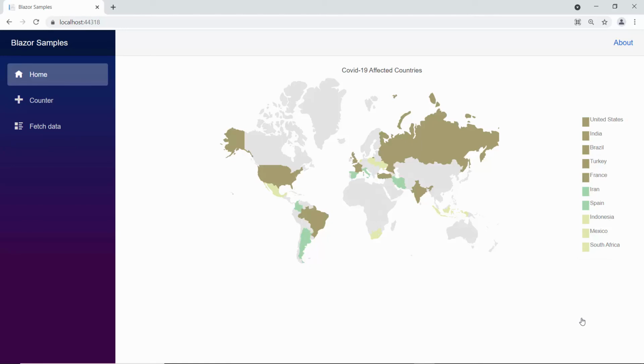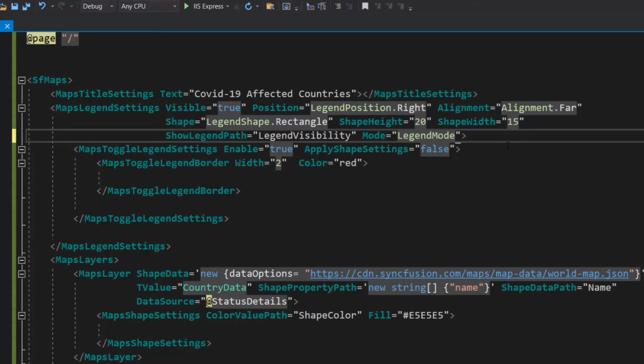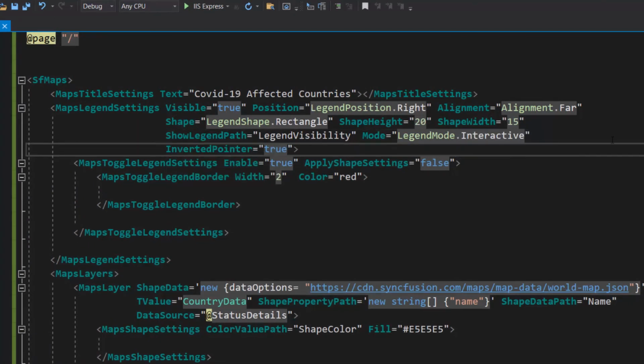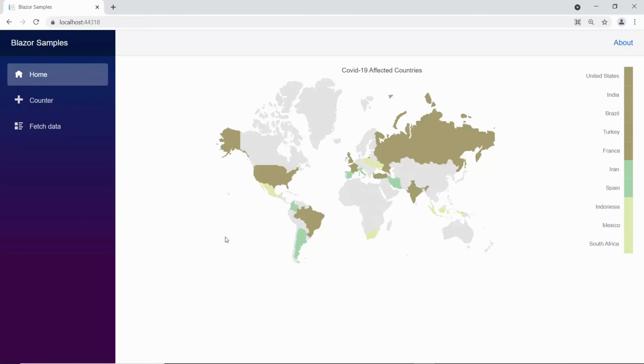If I would like to change the mode to interactive, then I need to define the Mode property and set its value to interactive. Then, I will add the InvertedPointer property to enable the visibility of the inverted pointer in the interactive legend in maps. Looking at the map output now, you can see the legend with the inverted pointer.